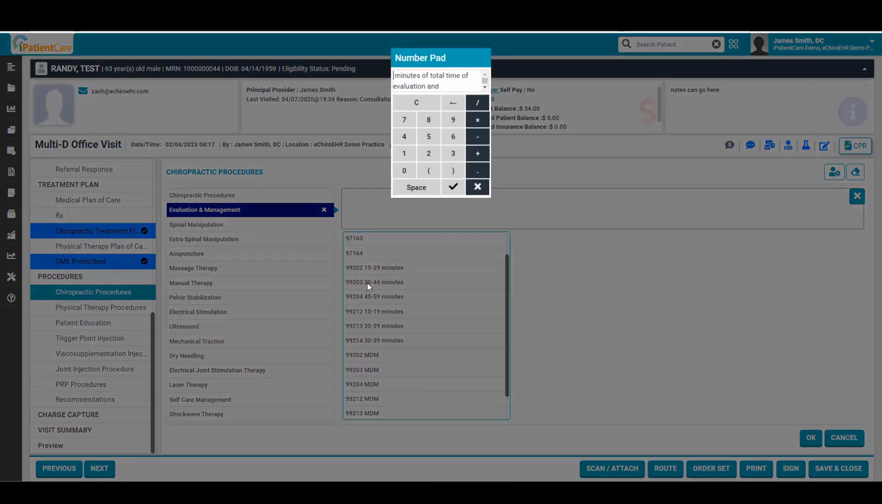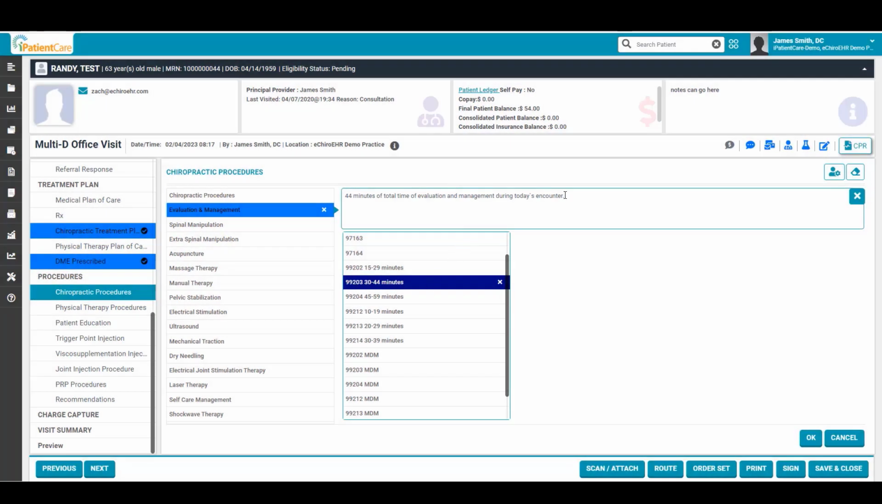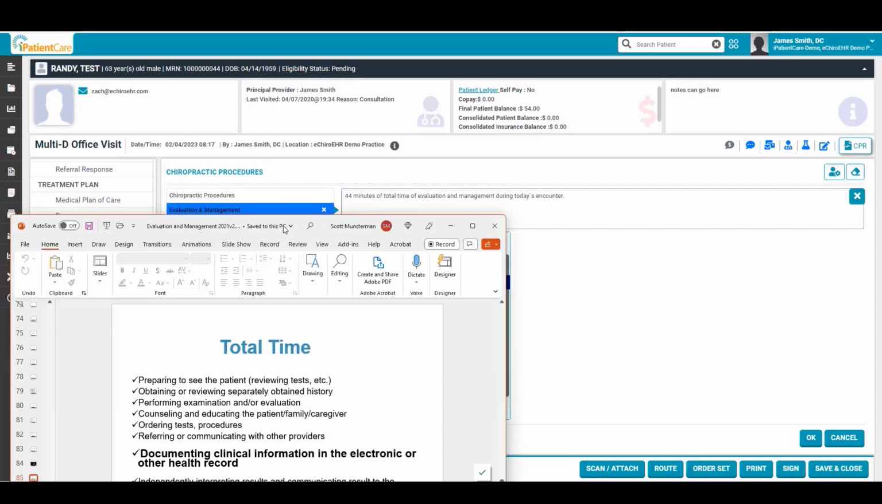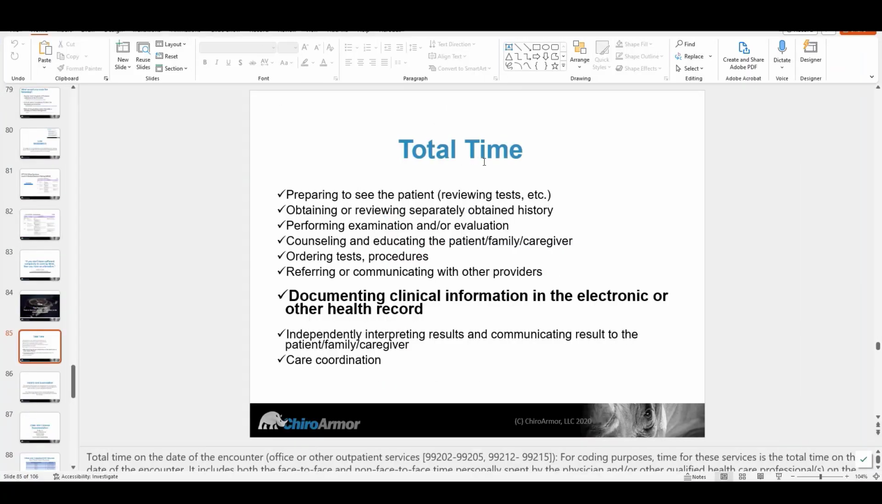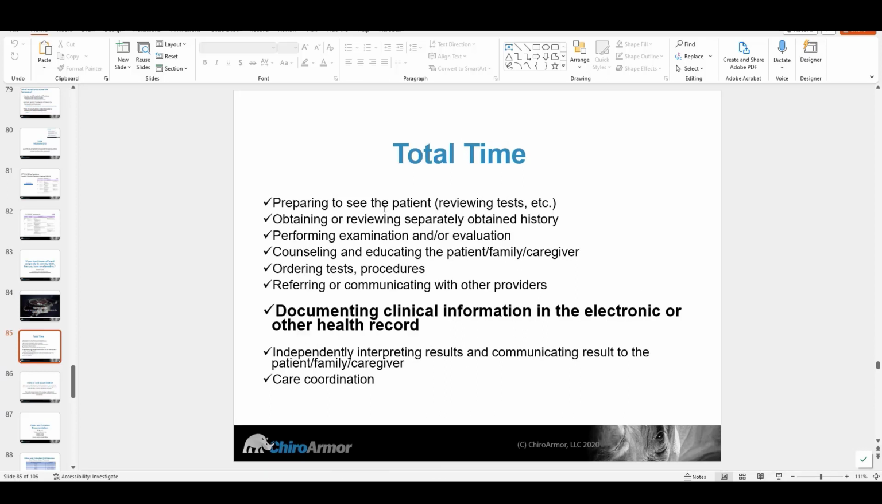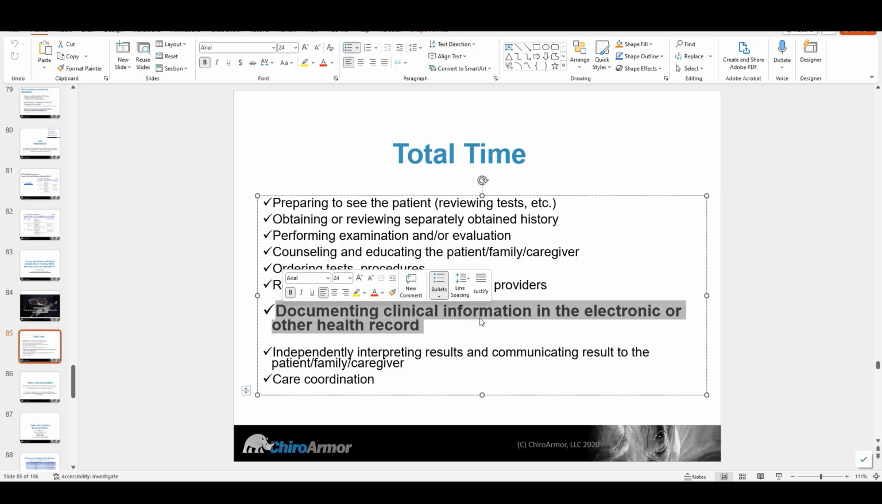And so we're going to go ahead and document the 99203. And we had 44 minutes that we spent both face-to-face and non-face-to-face on this date of encounter. So as a sidebar comment, based on the coding guidelines, you can see that the total time requirement when documenting time would include on this particular day, it has to be on the date of encounter of the exam, would be preparing to see the patient, reviewing tests, obtaining and reviewing separately obtained history, performing examination, counseling or educating the patient, family, or caregiver on that day, ordering any tests or procedures, referring or communicating with other providers, and you'll see in bold, documenting clinical information in the electronic health record, independently interpreting results, communicating results, and care coordination.